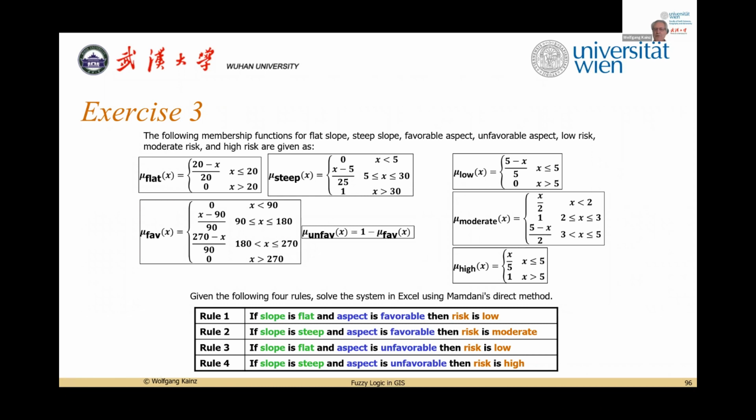It's the same set of rules, except that these are now not rules in the simplified way, but these are rules using the Mamdani direct method. So as you can see here, the premises are the same as in our previous example. Slope is flat, aspect is favorable. But then for the risk, we have fuzzy values, meaning in the first rule, the risk would be low. In the second rule, we say the risk is moderate. In the third rule, we say again it's low. And in the fourth rule, the risk would be high.